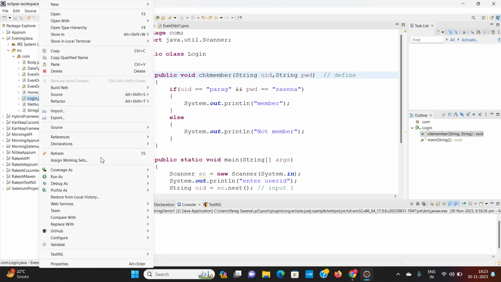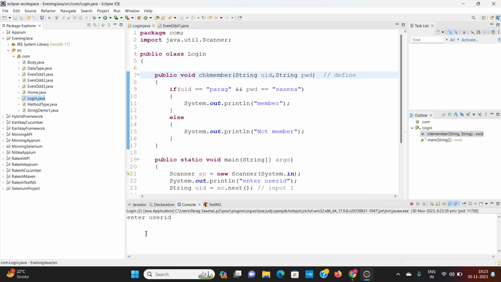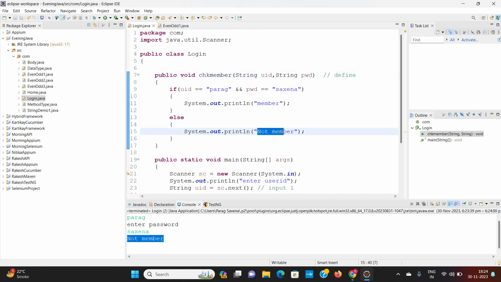Again I will run it. It is giving me the prompt enter user ID. I will enter the user ID Parag. Like in the previous example we were entering the number, now I will enter the string Parag. Now enter the password. Again, I will enter the password, say Saxena. So I have entered the right username Parag and Saxena, but it is giving me the output not member, because again we are comparing it by using double equal to.